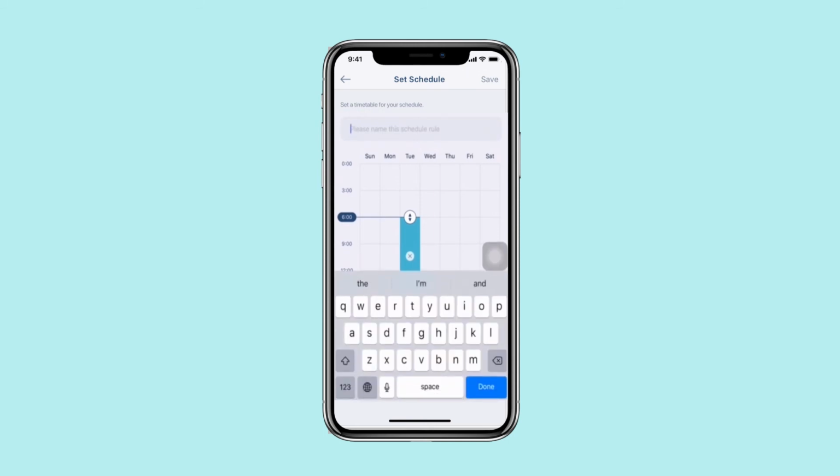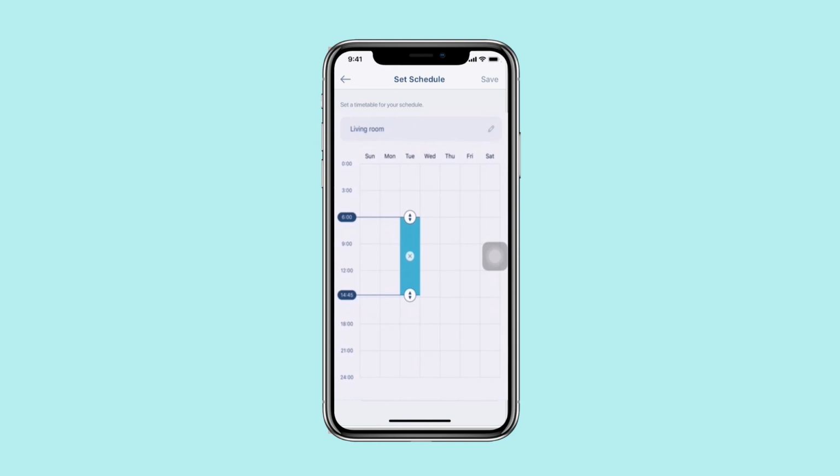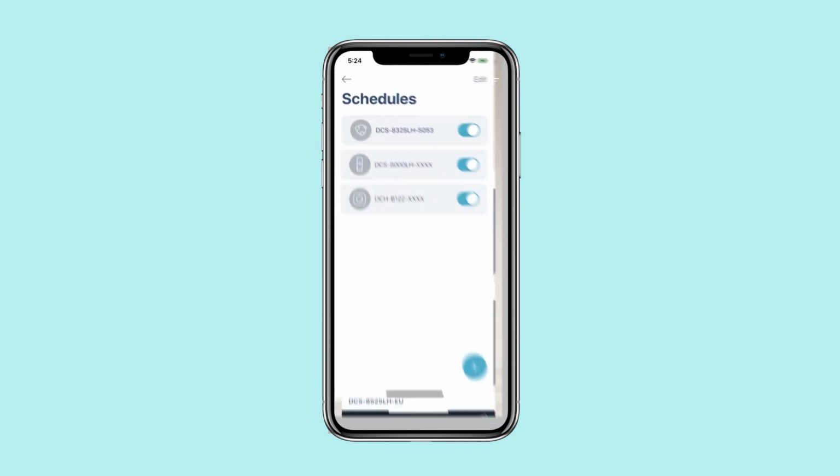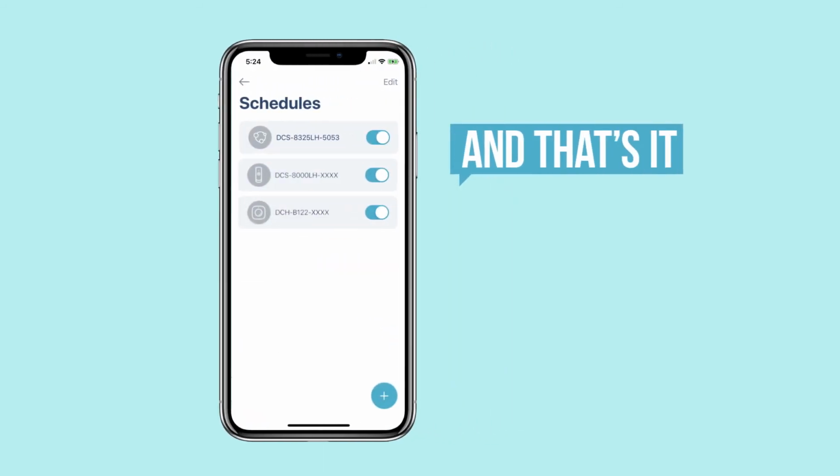Rename your schedule so that it's easily identifiable. When you're done, tap Save to continue. And that's it. Your new schedule will now appear as an option for controlling your smart home.